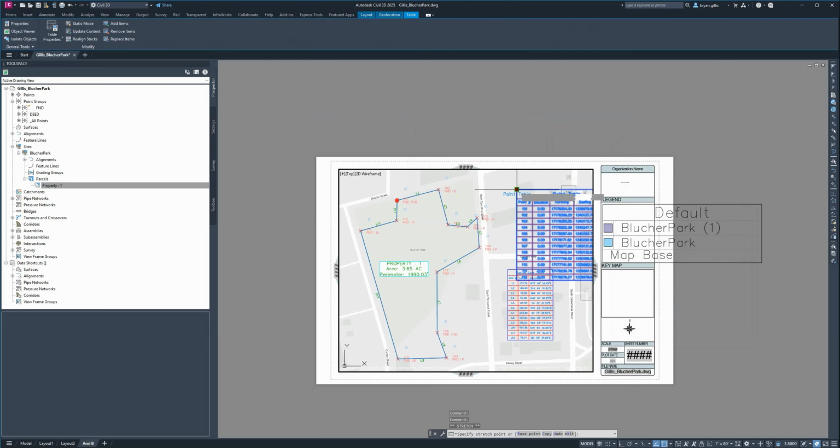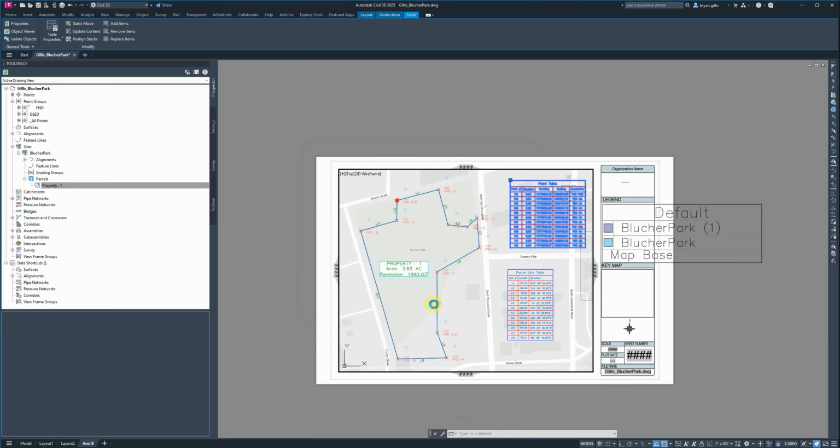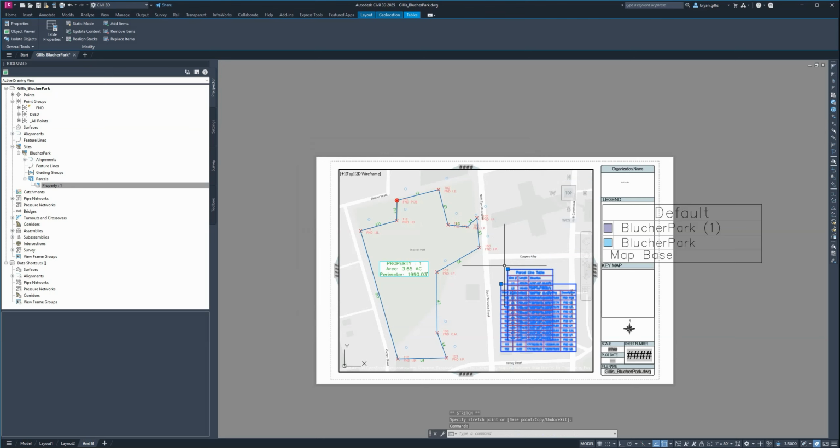Again, we see the information is a little bit larger than we'd prefer. So again, with that point table selected, go Table Properties, Edit Table Style. We're going to adjust these to the same measurements, text heights that we did before. 0.1, 0.075, 0.075. Apply and OK. Now I'm going to go ahead and make the decision to swap these around. I'm going to put my points on the bottom and my parcel lines on the top.